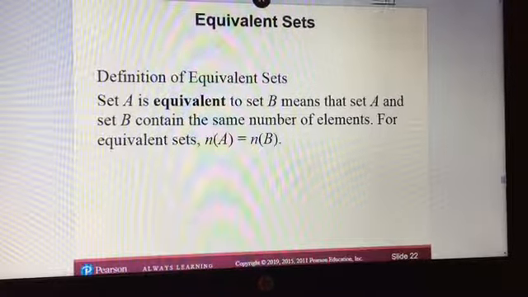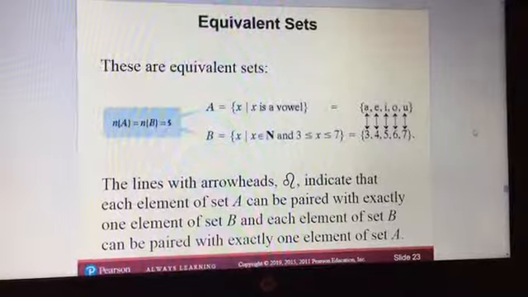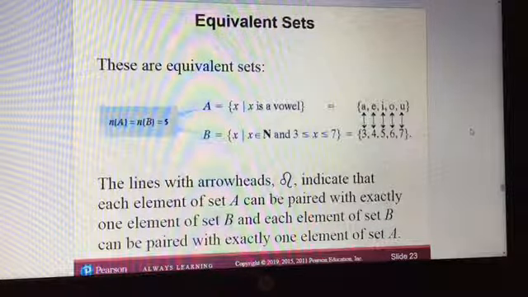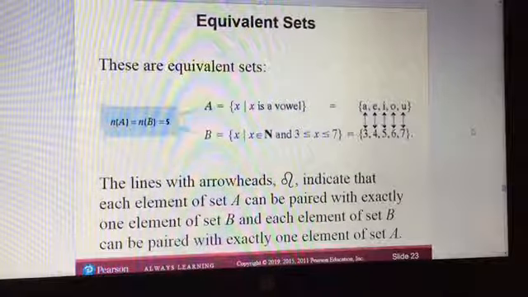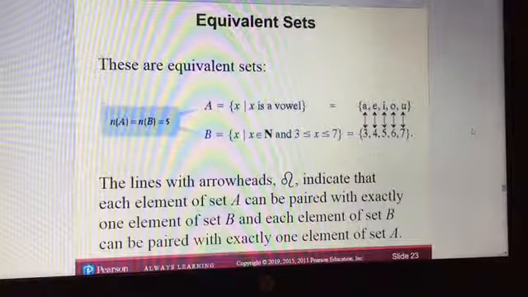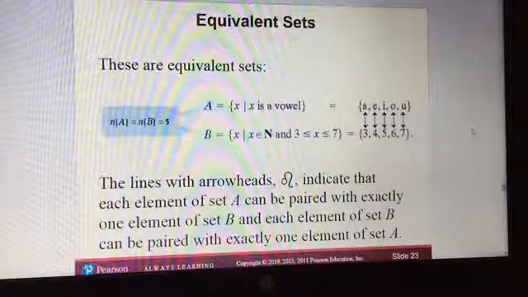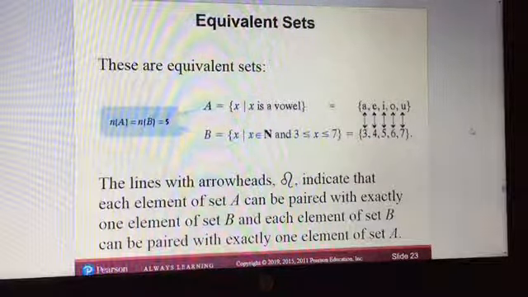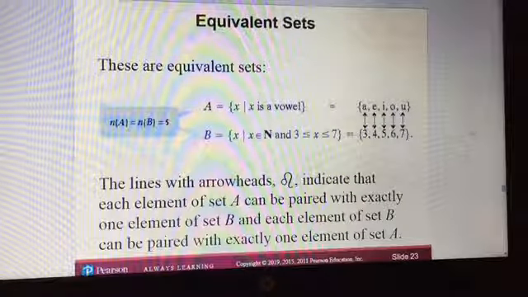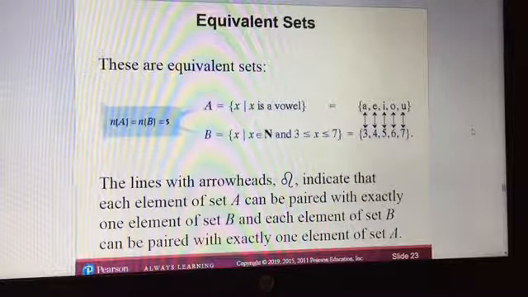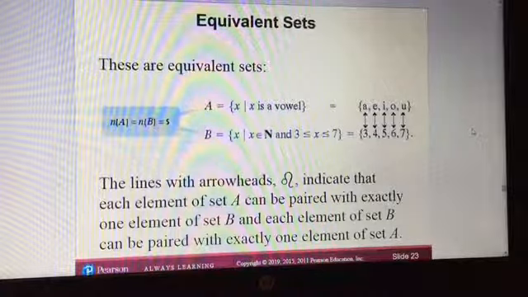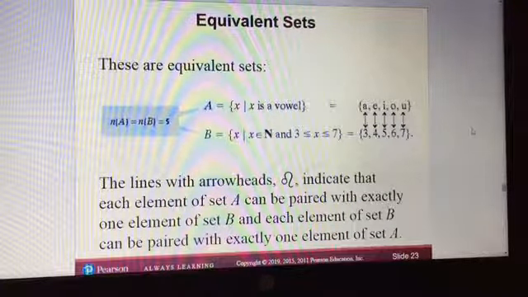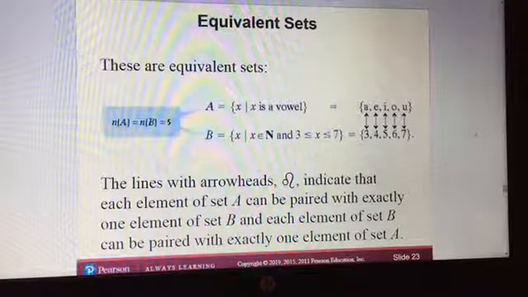Here's an example. I have two different sets: A, the set of all x such that x is a vowel, and B, the set of all x such that x is a natural number and x is between 3 and 7. Well, obviously, listing out those elements, each set has 5 elements. And because each set has 5 elements, the two are equivalent.